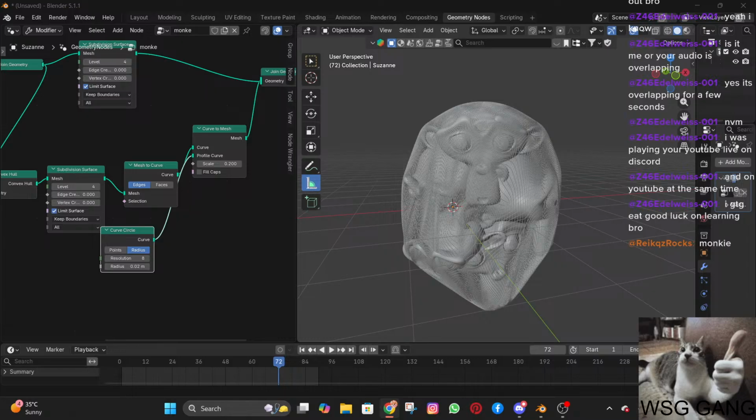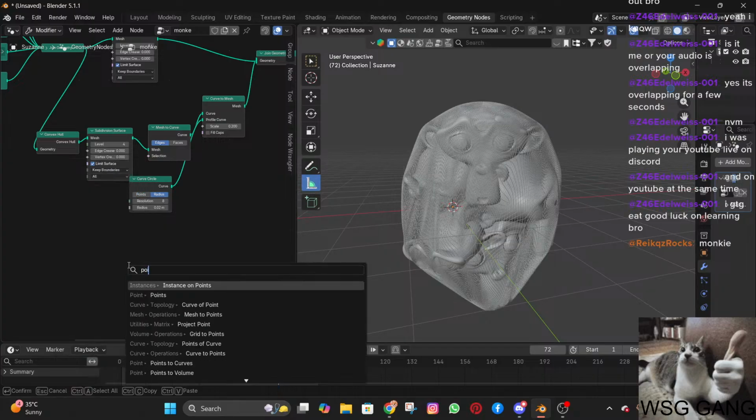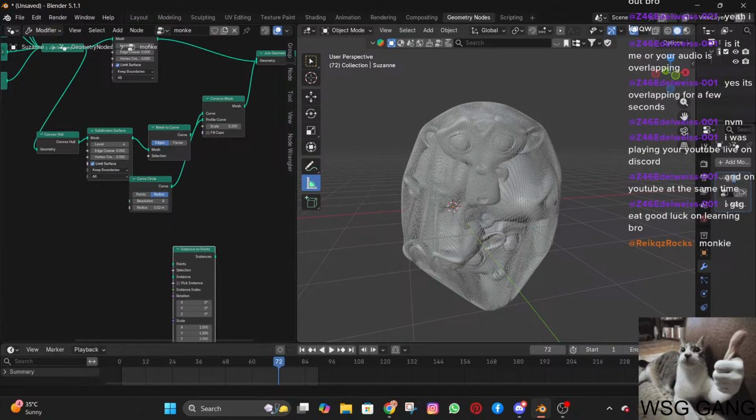So point instance and Instance points. For this point instance to work, we need some input geometry.